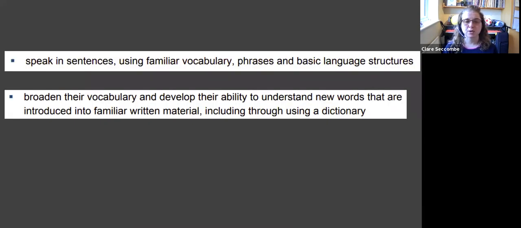Now, these are two excerpts from the National Curriculum Programme of Study. Initially, we're going to be using, in the first one there, the familiar or learned vocabulary to build sentences, but it acknowledges that children want to broaden their vocabulary and specifies dictionary use as one way of doing this.